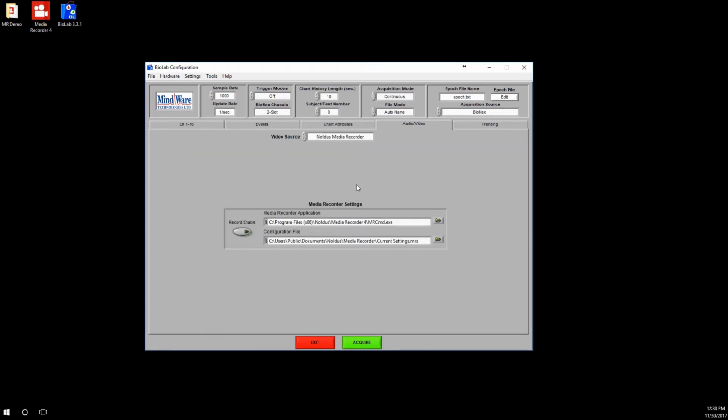and now there's just a couple of settings to set here. One is where to find the Media Recorder application, specifically the command application, this MRCMD. This is the default path for that. BioLab will default to the normal path to find Media Recorder. If you install it to a custom location, you may need to change this to that new custom location.